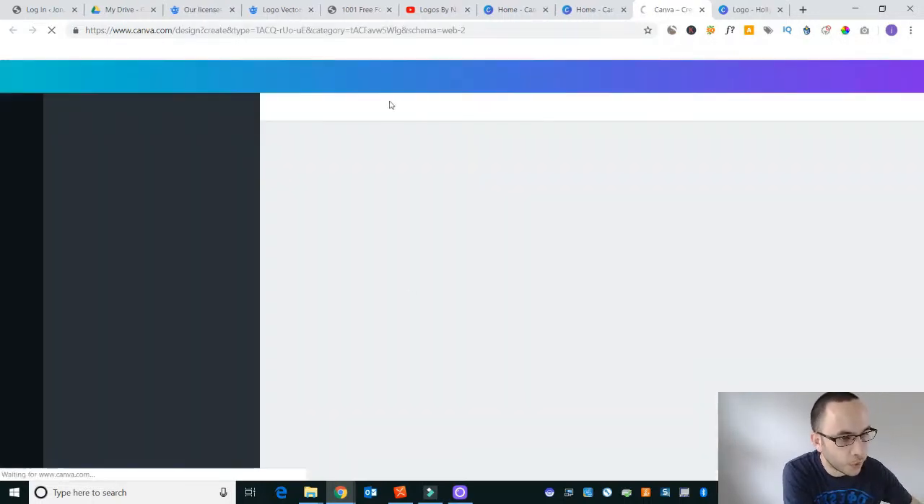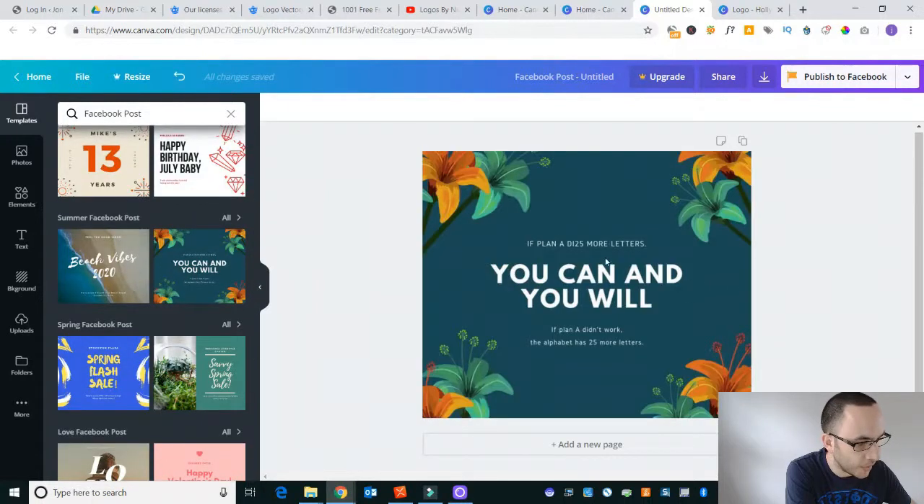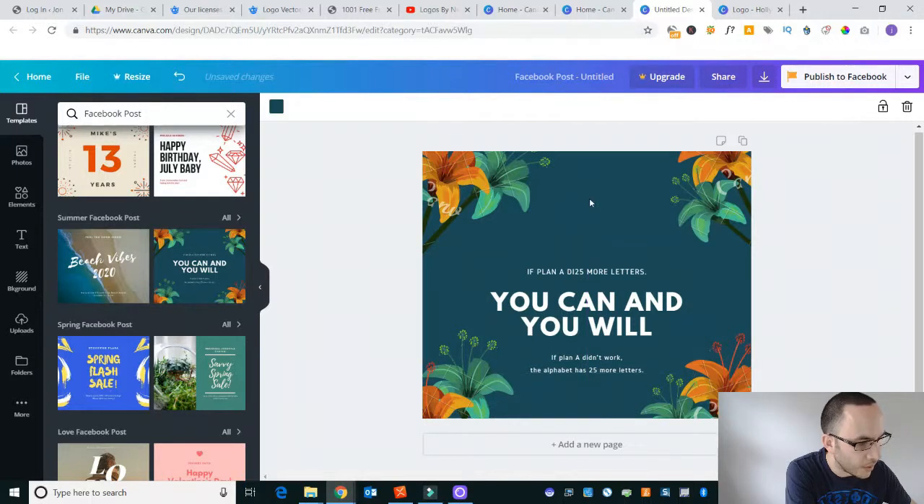So we're going to create a Facebook post, and we will choose, let's say, we'll just use this template here. I want to add my logo in at the top of that, so we'll just move the text. I think I'm going to add my logo in. So we're going to go to uploads, upload an image, and let's find the ones we just downloaded.